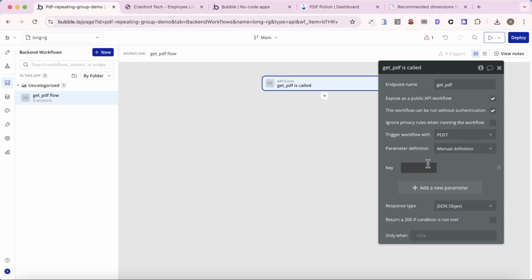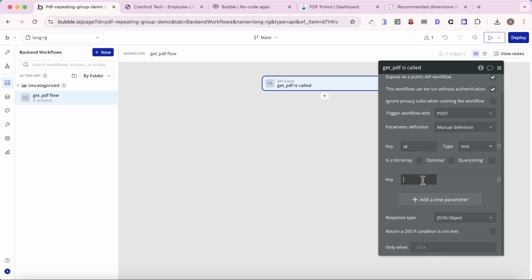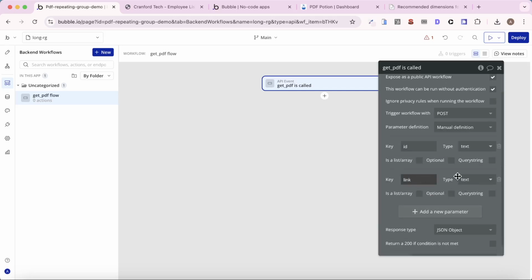And we're going to add two parameters. The first parameter is going to be ID, and it's going to be of type text. And the second one is going to be link, and it's going to be, again, of type text. It's really important that you type in these words exactly as they're defined here. So ID, link, all lowercase, it must be in that format.